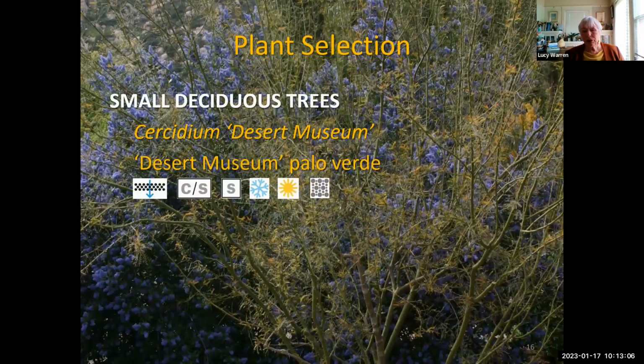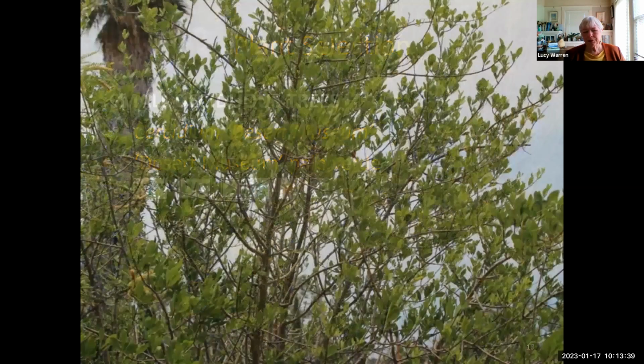Smaller trees include the very beautiful Cercidium Desert Museum. Now, the purple in the background, unfortunately, is background, but I'm sure that you've seen the Palo Verde. The best selection is Desert Museum, which doesn't have any spines, but it's a beautiful yellow color, and it loses its leaves. It has just beautiful green branches, a nice structure for a smaller tree.